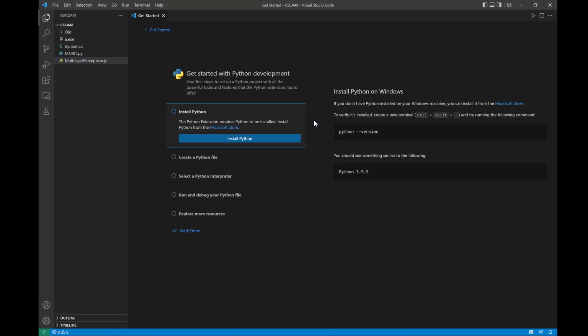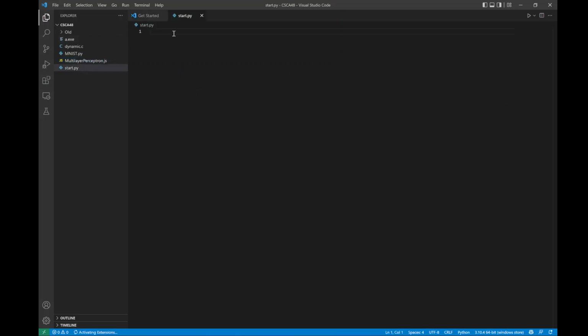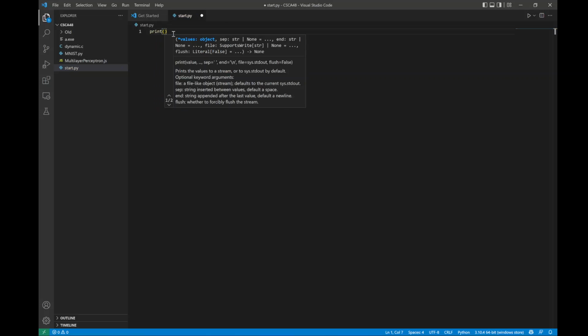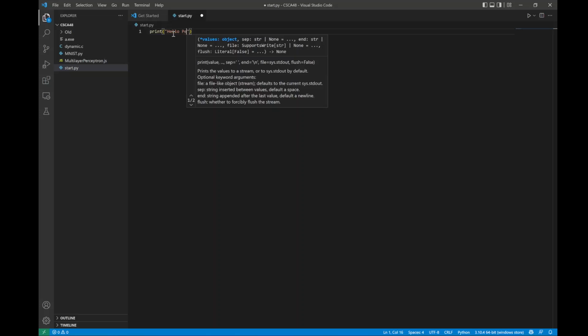So first we would like to install Python. Install Python from the Microsoft Store, or we just already installed Python. Now we can create a Python file. We will name it start.py, and .py indicates that it's a Python file. So we can have a print statement, and then hello people.